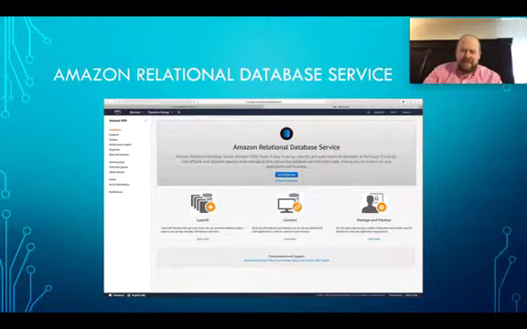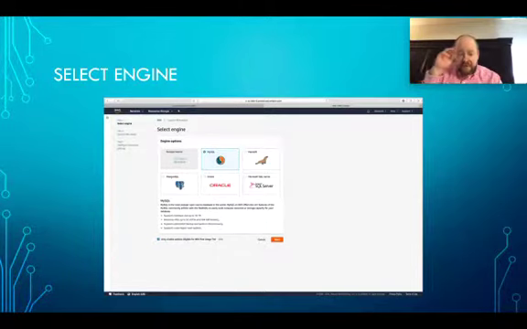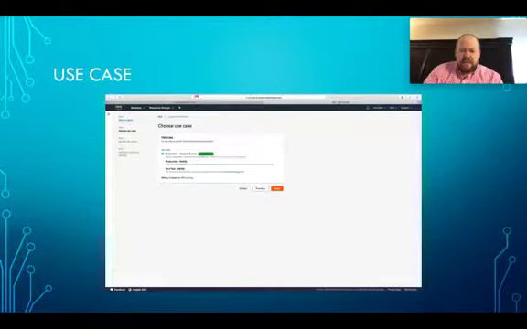The nice thing about RDS and really all of AWS is that it kind of walks you through the setup of everything. There's wizards for pretty much everything. So just get started now there. And from here, you select your engine, what powers the database. I chose MySQL. For a WordPress blog, I selected production Amazon Aurora there.